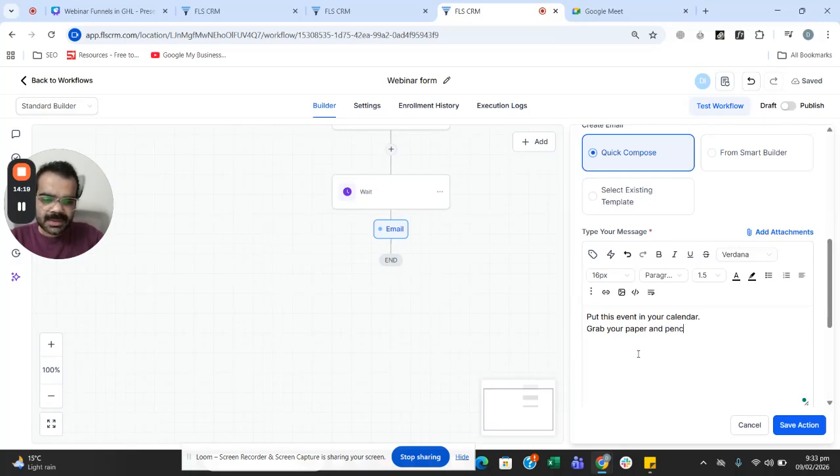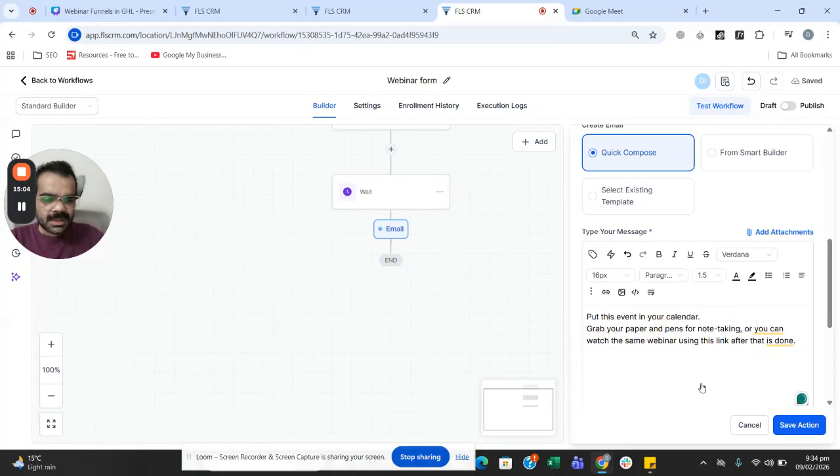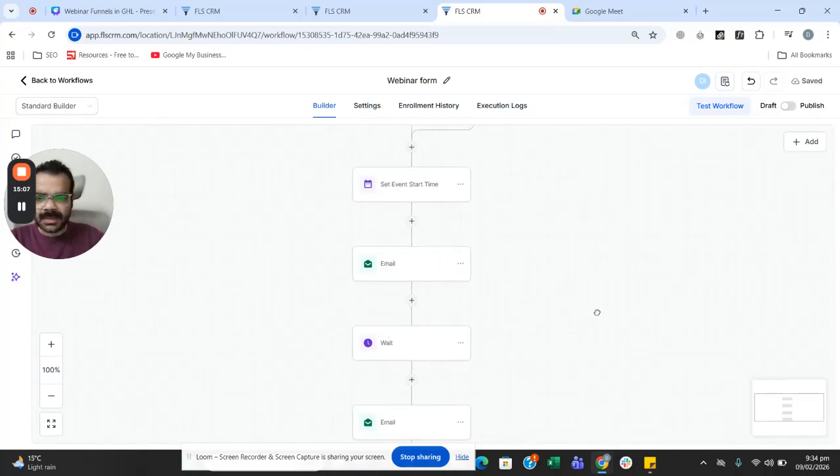paper and pencil and pens for note taking, or you can watch the same webinar using this link. So you can again put the things here like the time and start date. Otherwise, it's all right because we are reminding them again, right?